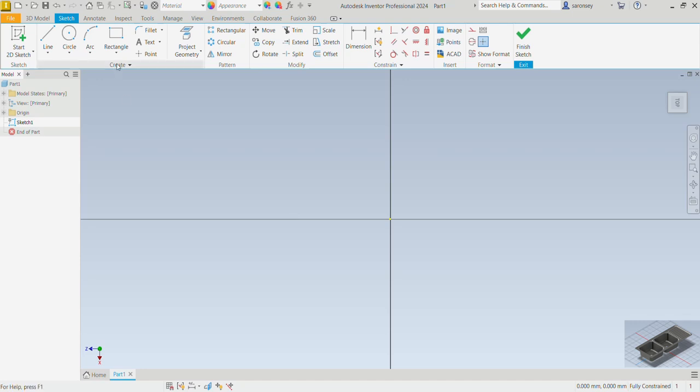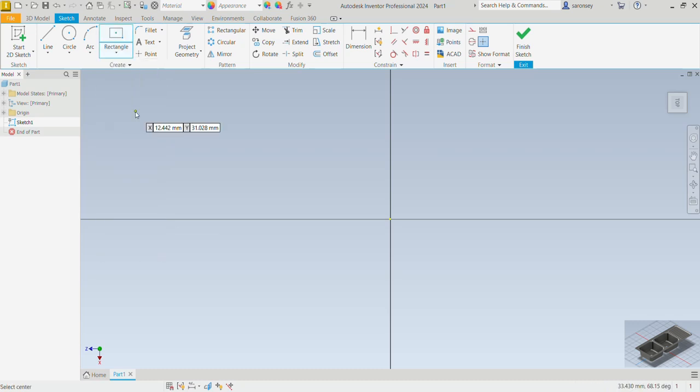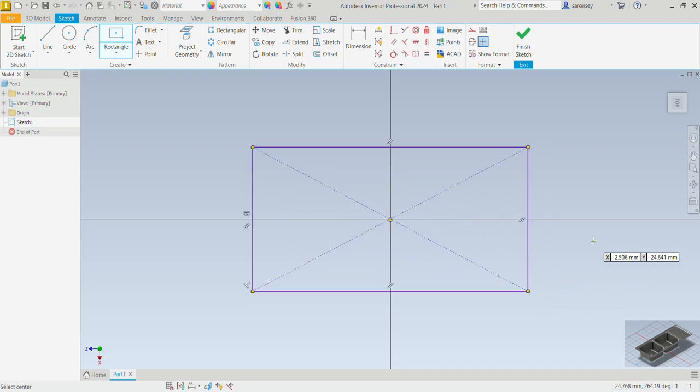Now let's move up here under the create group. Let's drop down the rectangle options and select the 2-point center rectangle. We bring it to the origin. You know you are there when it turns green, so just click and drag and then click again to place this rectangle. You can press the escape key to get off the rectangle command.